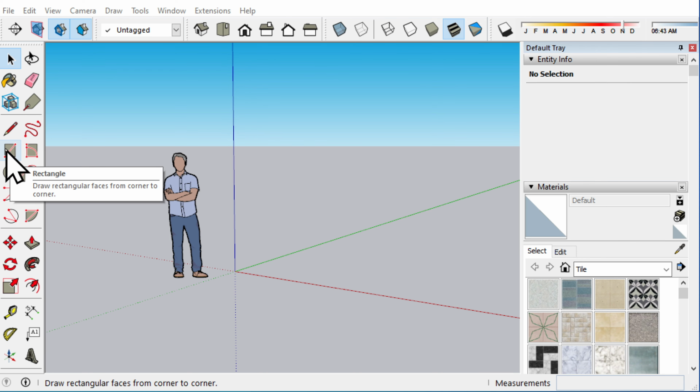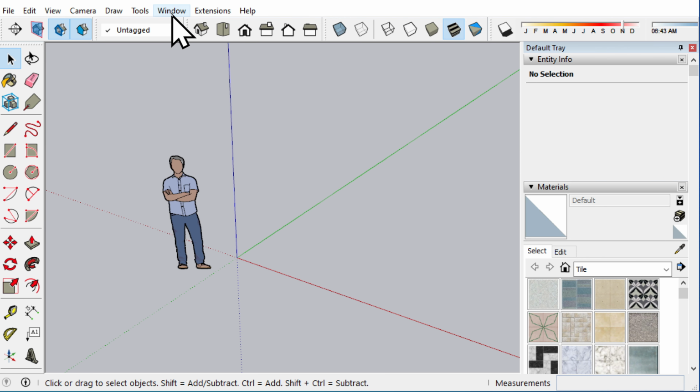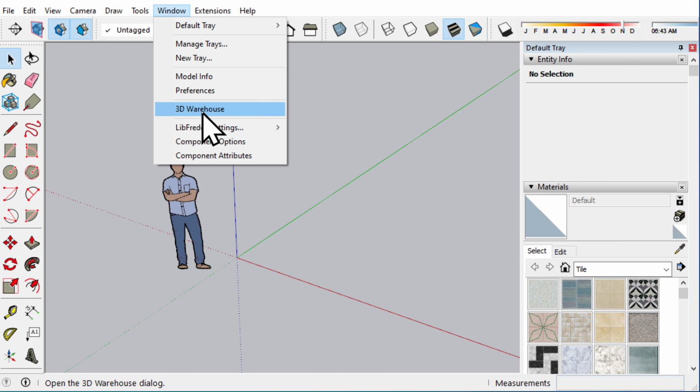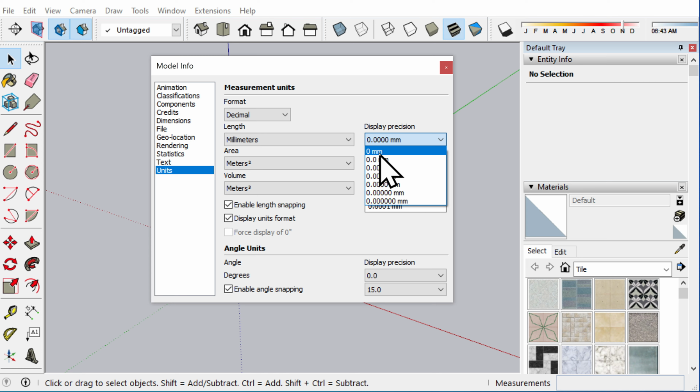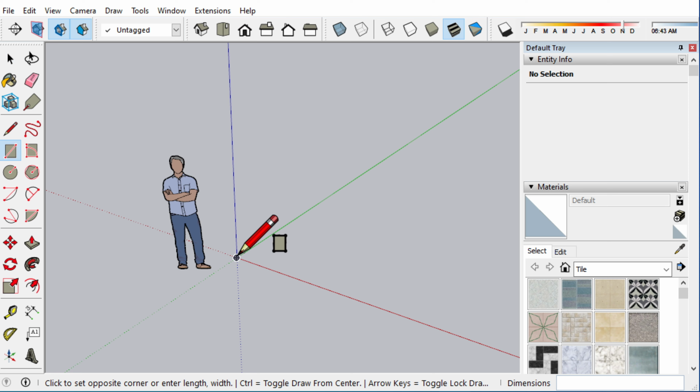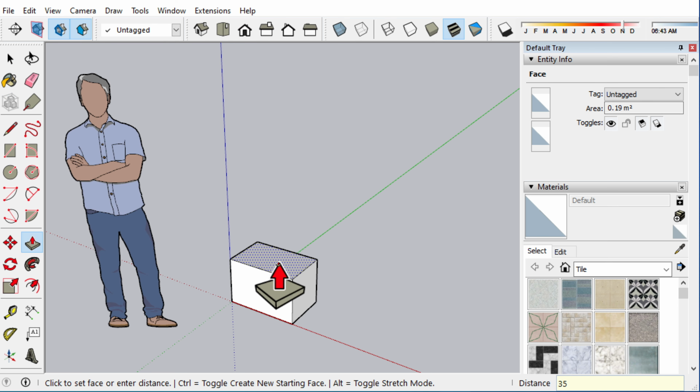For modeling a side table, firstly, we are going to change the units. I will set the unit to decimal and millimeters. I will set the precision to 0.0 mm and close. Take a rectangle of 550 by 350. Push pull it to 350.